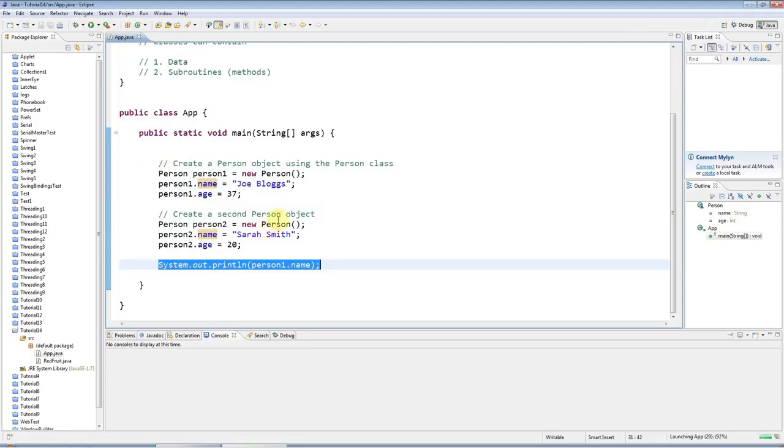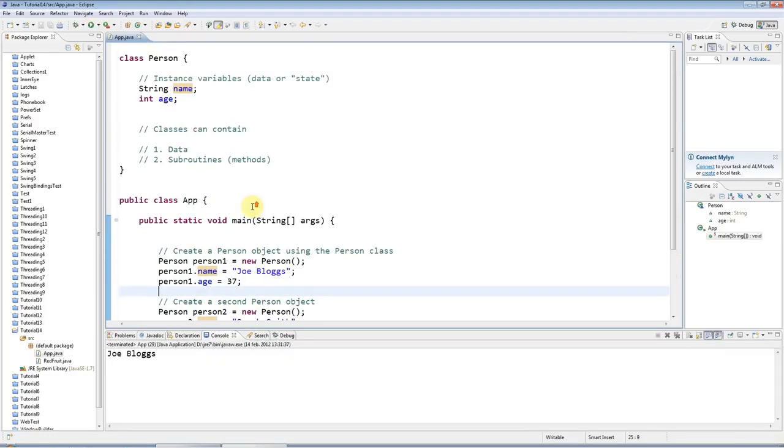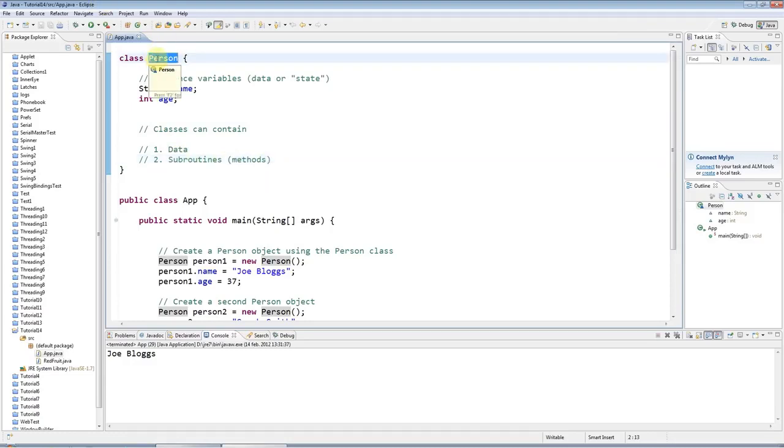But of course we all know that people have associated with them not only data like their name and their age and their mood and height and so on, but also behavior, things that we can do. Behavior in Java is modeled using subroutines, and a subroutine that's part of a class is called a method, which is a little bit strange terminology, but there you go. So let's give this person class some behavior. Let's enable them to do something.